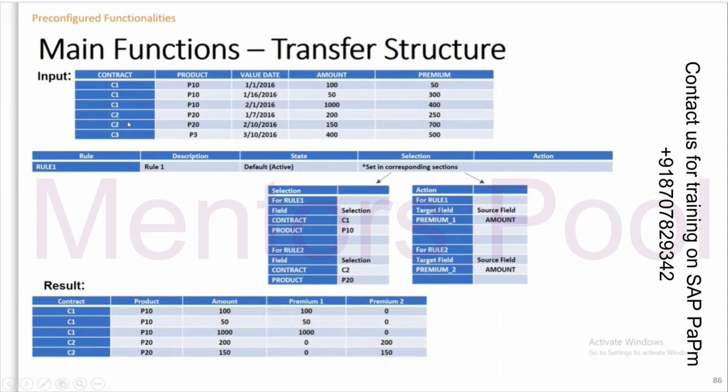C2 P20. There are only 2 fields. So for this, in the selection criteria identified, the amount will be moved into premium 2, 200 or 150. It will be moved into this. So now it is not exactly concatenation, but we take the same field, the amount field, and we give certain conditions. From the certain conditions, we take different values.